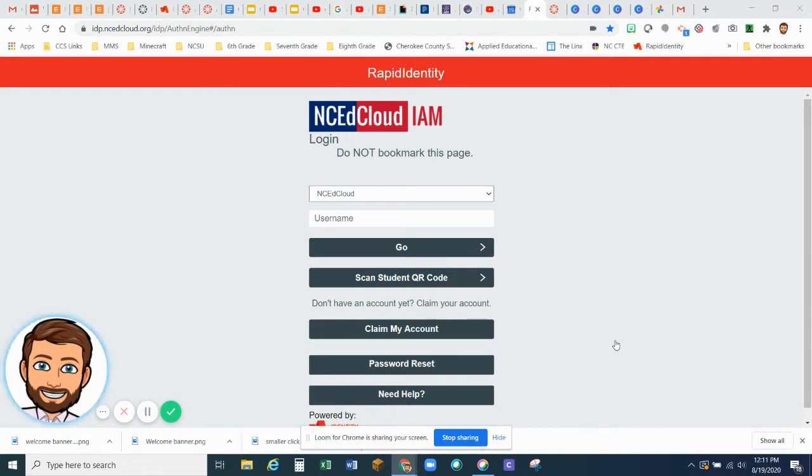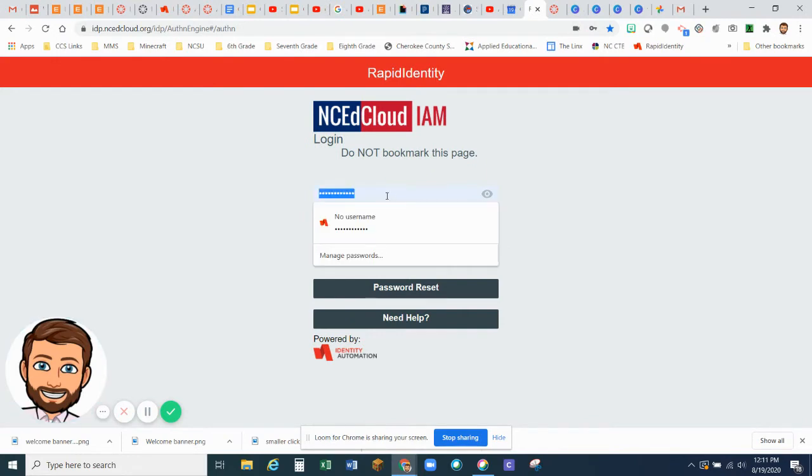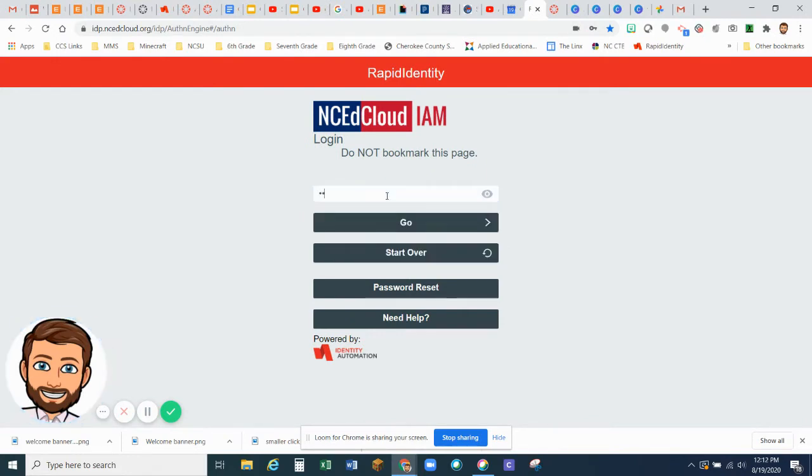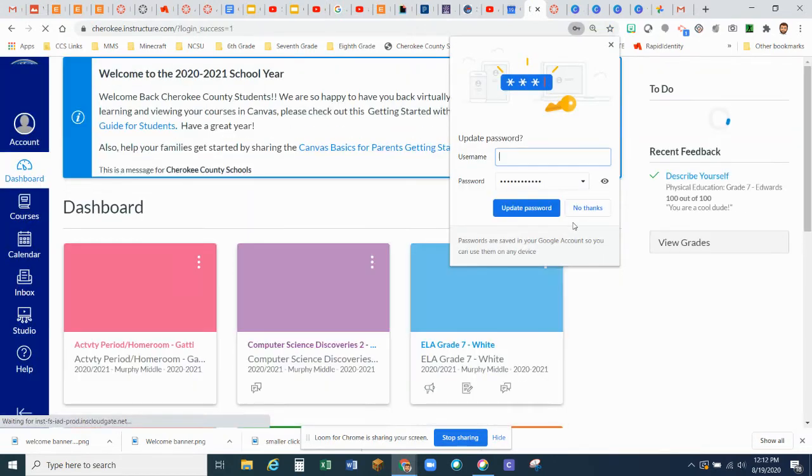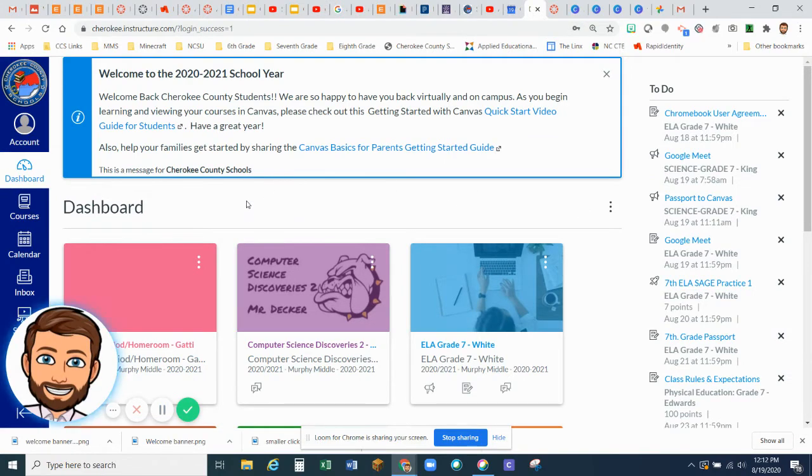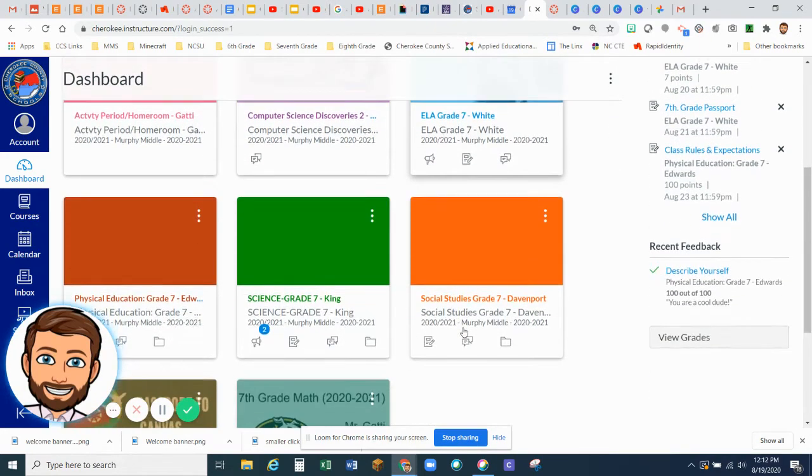So the first step you want to do is have your child log in to their courses like normal. They will go to the NC Cloud Rapid Identity login that they are very familiar with. I'm going to log in with my child's login information. Okay, so I can see that I am in my child's dashboard, their area where they can get to their different classes.